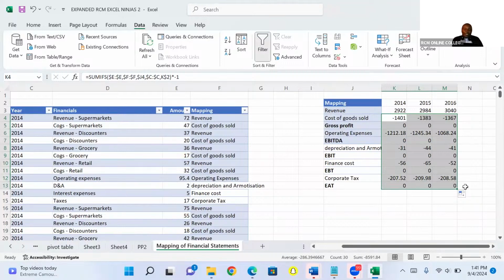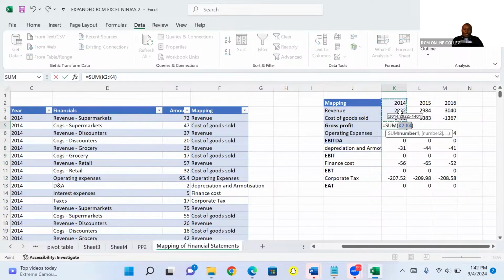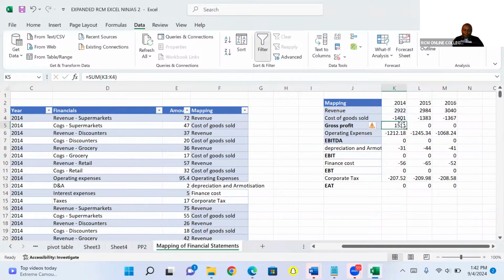So now you'll come and start getting this gross profit. Alt equals. You can see this highlighting up to the end. No problem. You simply come and squeeze this down. You say control enter. And then once you have gotten that gross profit, you simply come and take this to the side like that. Control B.